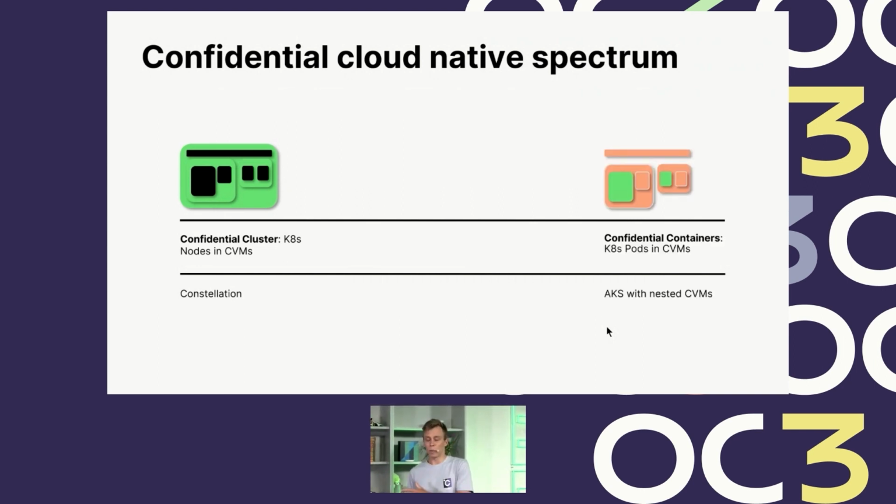On the other side of the spectrum is where we will be today, where we isolate just the individual workload, the container, the Kubernetes pod from the infrastructure by applying confidential VMs just to that pod, and we will see in a second how this works. But this also means that the rest of the cluster is untrusted. That means the control plane and all of the other stuff is untrusted, and this imposes some new challenges.